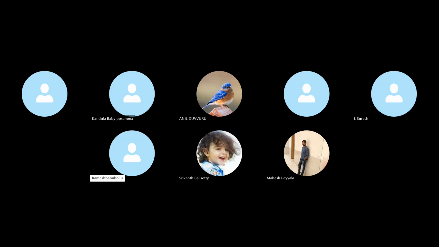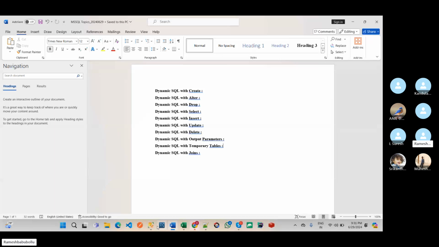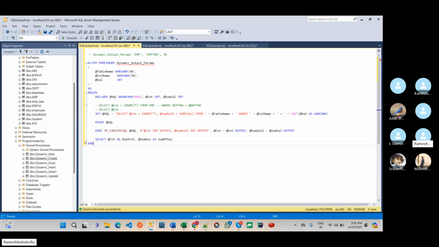Let's discuss dynamic SQL with temp tables. When will it be required? In the previous video we discussed dynamic SQL with output parameters. From that we can get one or more values, but in some cases we may get multiple values or multiple records from dynamic SQL. In that case, how do we write the query in dynamic SQL?